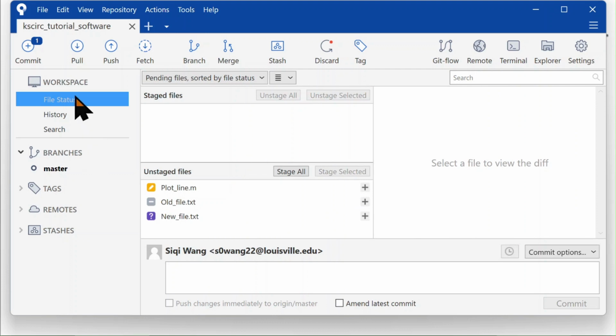In Sourcetree, under file status, we can see that there are 3 files that haven't been staged yet. The plotline code file was modified, the old file was deleted, and a new file was added. And we can either stage all of them or stage selected based on what you need. The stage selected function allows us to break down our working changes into smaller and self-contained pieces. And in this example, I will stage all of them.